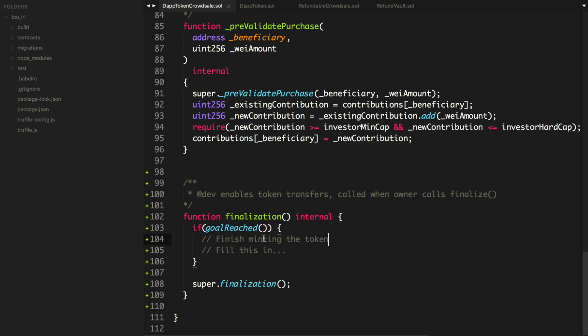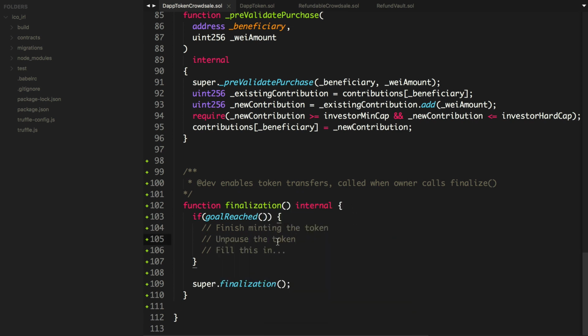Basically, that means that we're not going to be able to create any more tokens after this. And we also want to unpause the token. Now, this might be unfamiliar to you because we haven't actually paused the token yet, and I'll explain that.